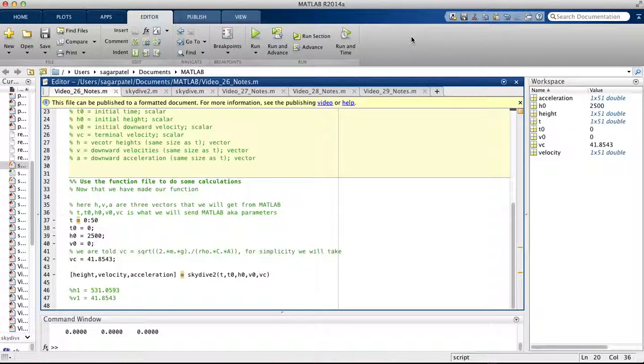If you have any confusions, I think it's better to clear them up. It's better to understand this because you use function files over and over in MATLAB.